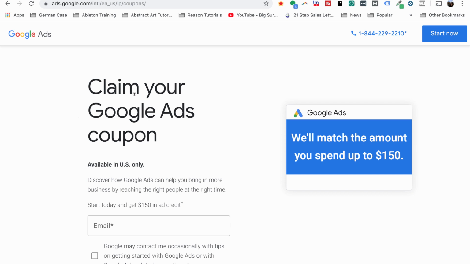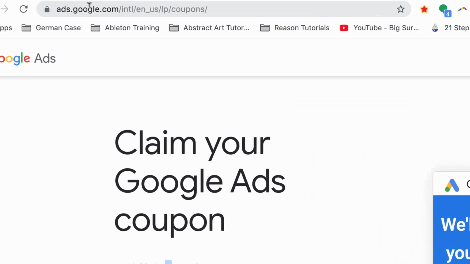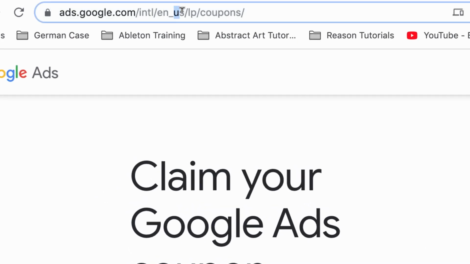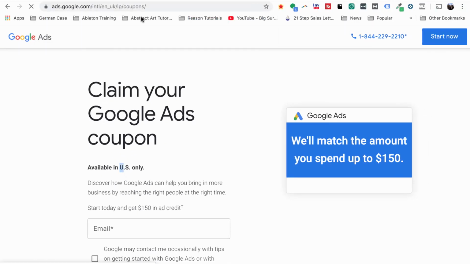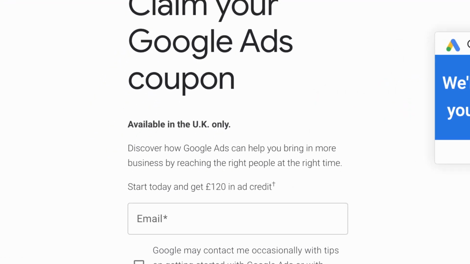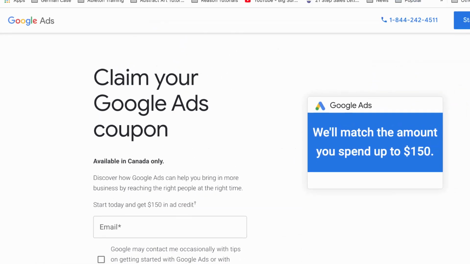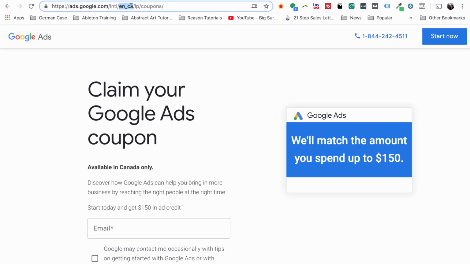In any case, directly below this video, there'll be a link that'll take you to this page that says available in US only. So if you don't live in the United States, what you'll want to do is go up into your browser and you'll see right here where it says the US, you could change this to UK. Just put your country there, and that's available now in the UK. There's Canada, CA. So it's just this right here. So this is English and then the country. So you just want to adjust that with your actual country initials, or country code or whatever you call that. And that's pretty much it. So now you can get $150 in free ad credit.